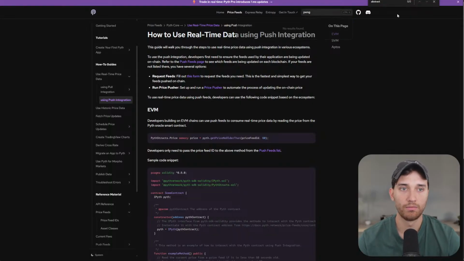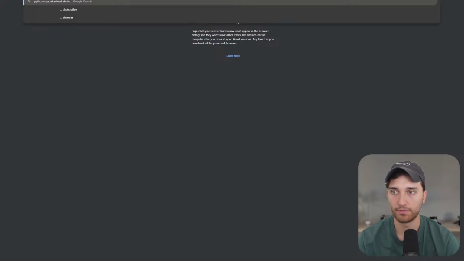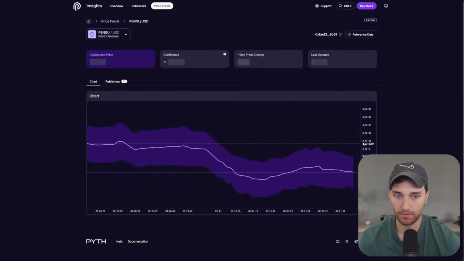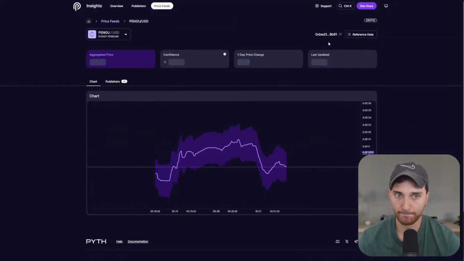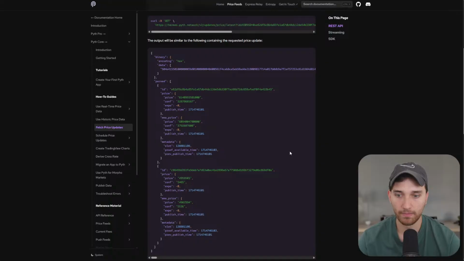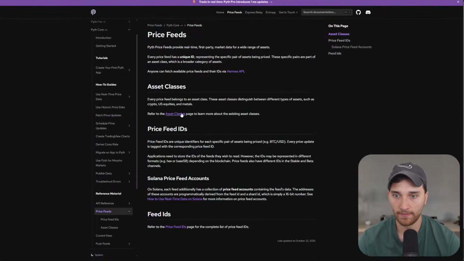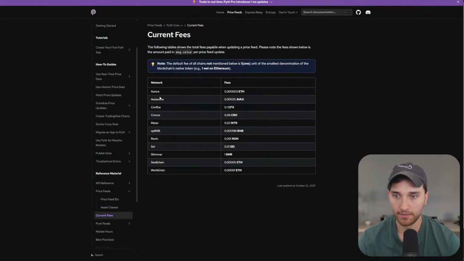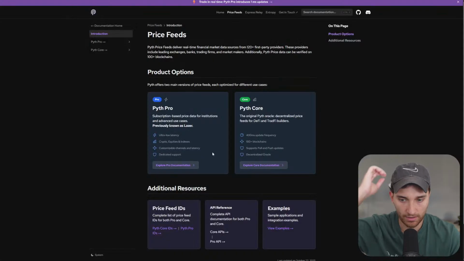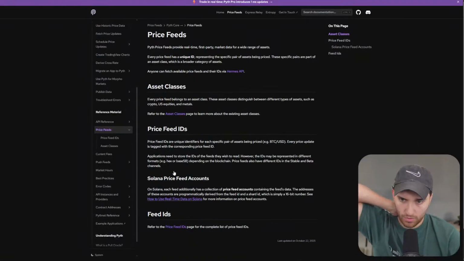Pengu results in no... Come on now. Pith, Pengu, price feed, Abstract. Pengu USD. Okay. Is this on Abstract? I think so. Anyway, it doesn't seem to be loading for us. Okay, come on, I had this before. Let me give it one more chance. Pith, core, fetch price updates, price feeds, which doesn't exist. Price feeds, asset classes, crypto, best practices, current feeds. I swear there's one on Abstract. Am I tripping? Ecosystem, oracles, Pith price feeds. It's here. This is where I'm at. Pith core IDs.